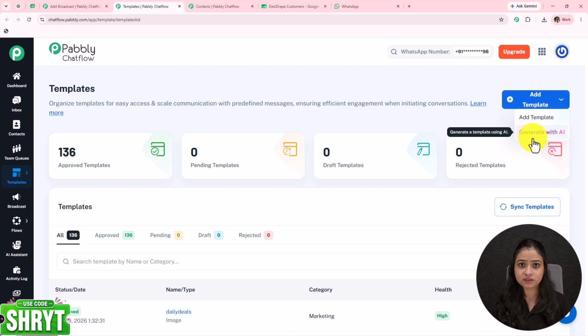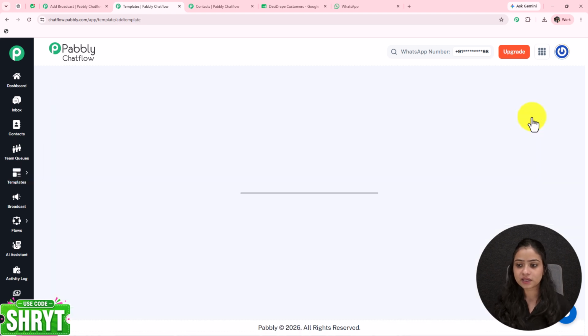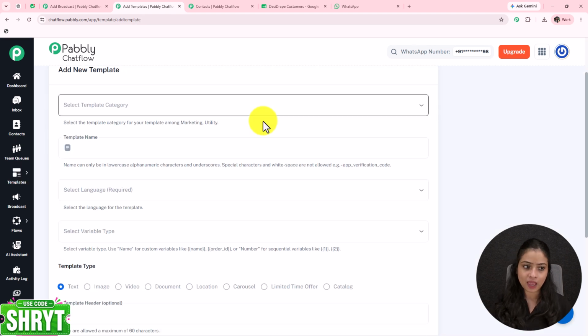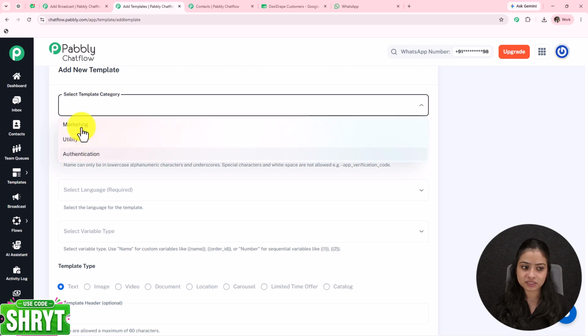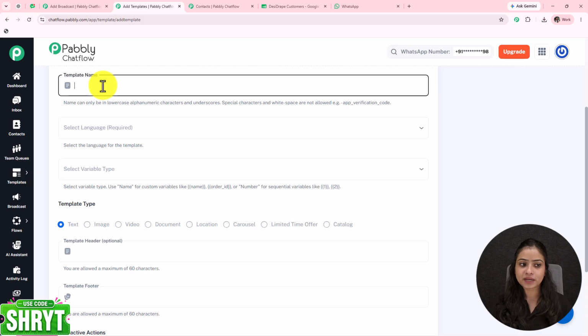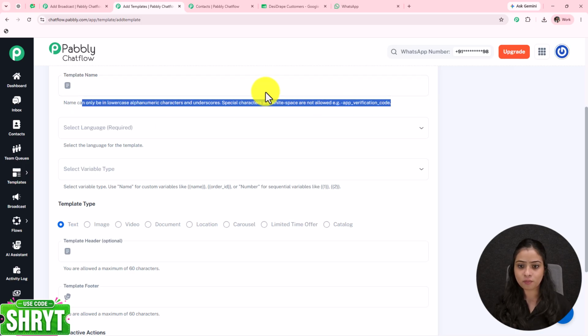You can generate the template entirely with the help of AI as well. You will just provide the simple prompt and AI is going to generate a template message for you, or you can customize your template according to your own style by clicking on this add template button. And here you can simply provide the category of the message, whether it is marketing, utility, or authentication. You can select the template name, which should be in this format only.